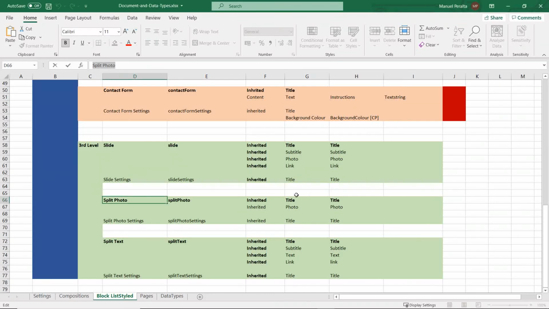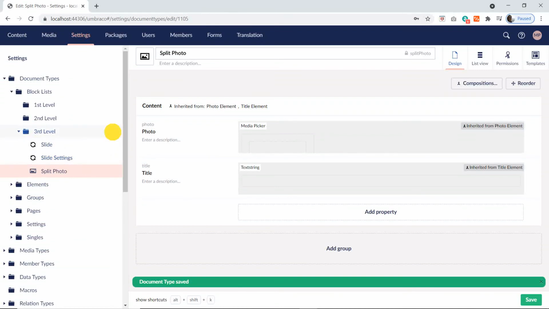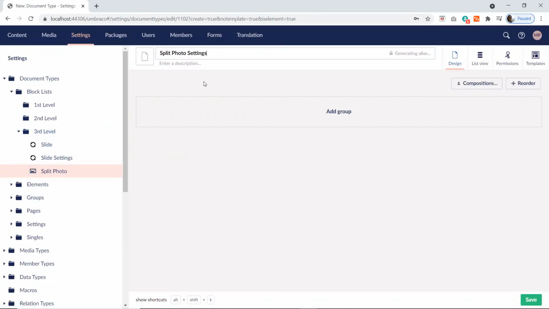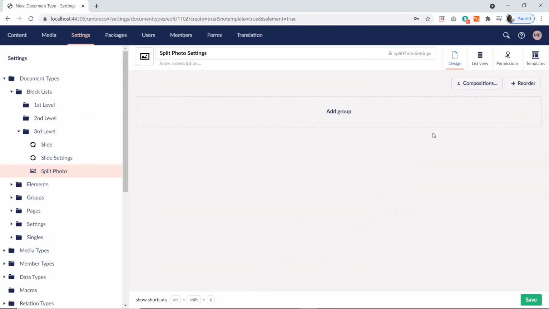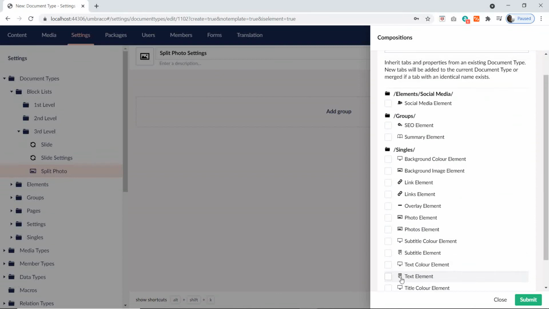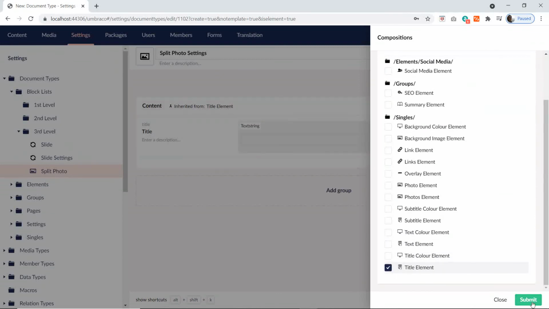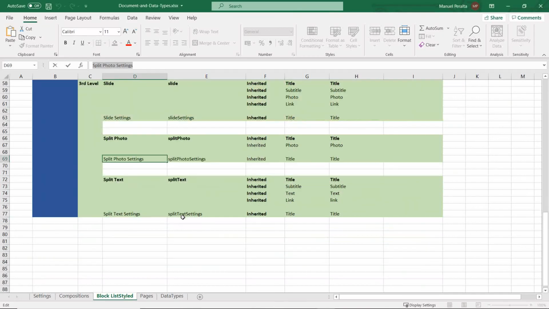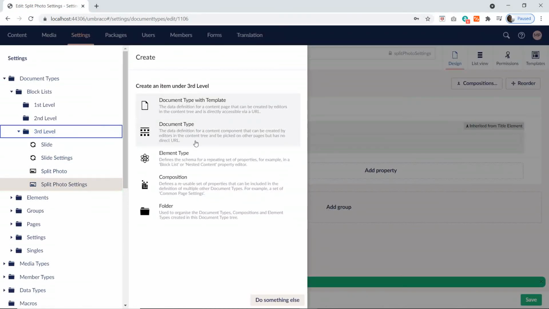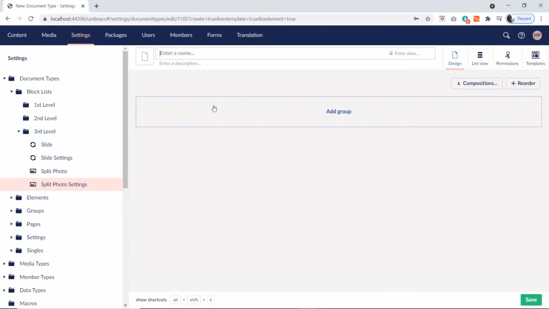Let's just double check that that's what we needed. Yes, and now we create the settings for this. Again, we just use the title for now. The themes will be used in the second level. Right, the last one is the split text. This is going to go on the other side of the, well, on the right hand side of the split content.